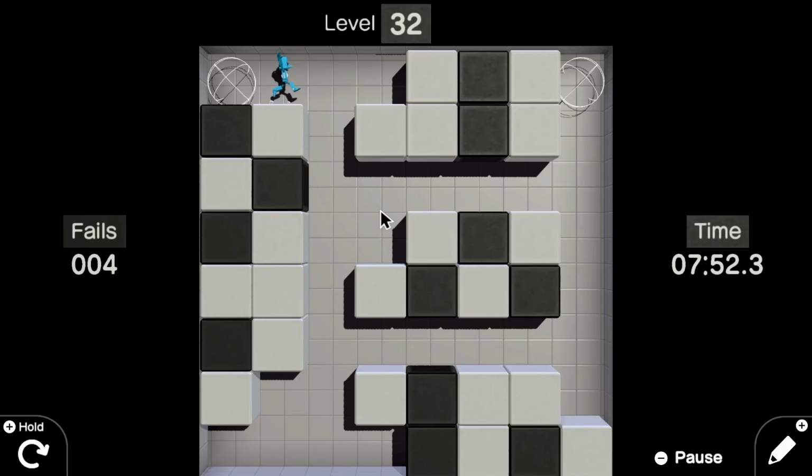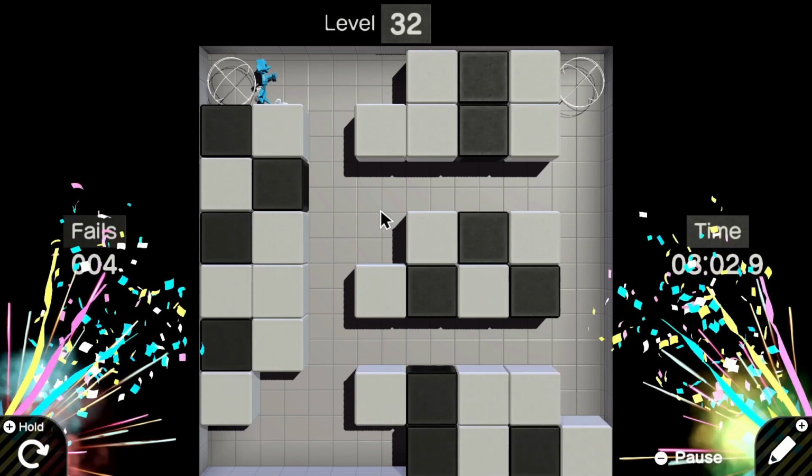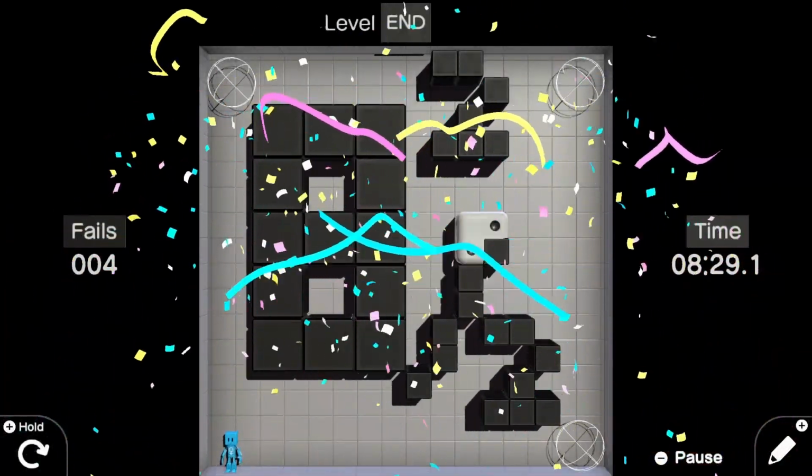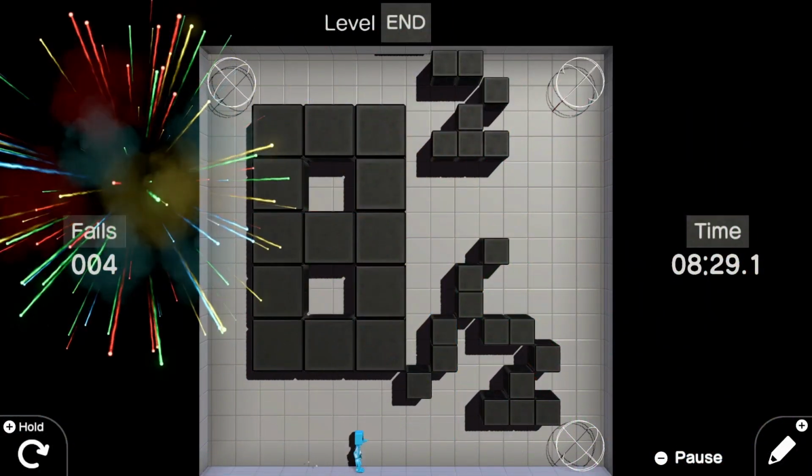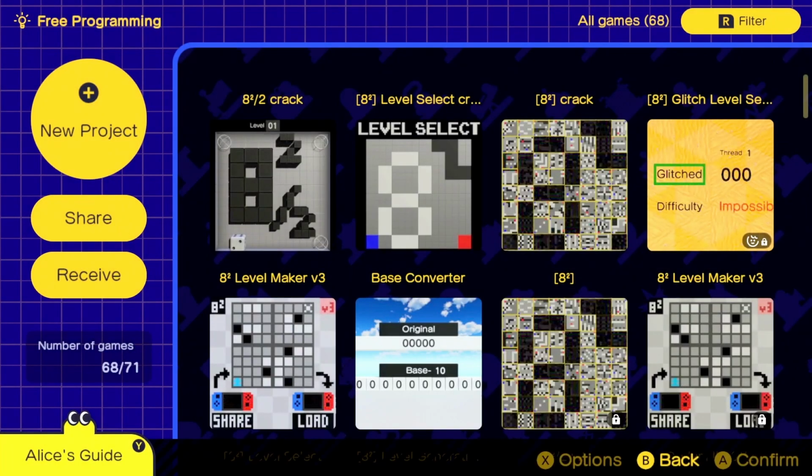So even though that kind of breaks the level, I think it's really cool that there's a speedrun strat in my game. I think this is really cool, even though it kind of breaks it. Yeah, so that's most of it for 8 squared over 2. So now we can finally move on to the actual 8 squared game.